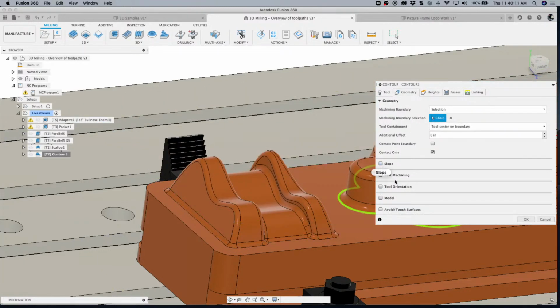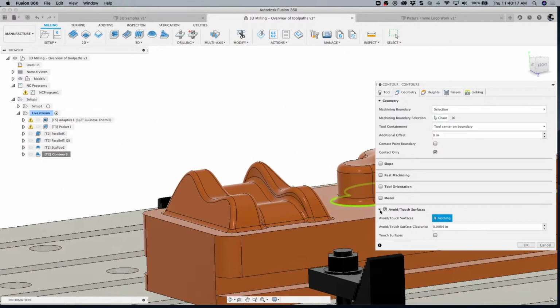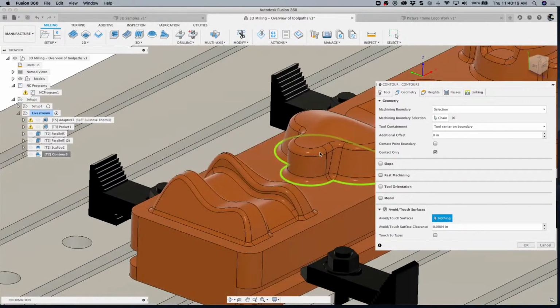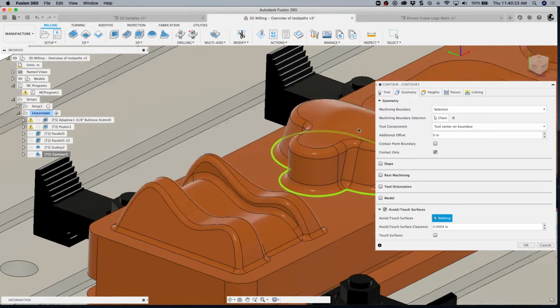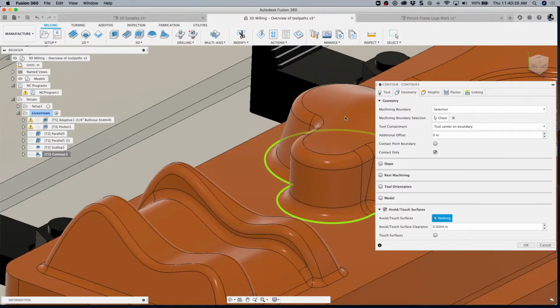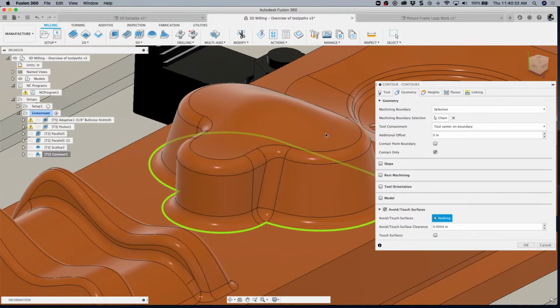Geometry, again, we got slope, we've got rest machining, we got tool orientation. You could do avoid or touch. We can do that. I can just say, let's avoid. Come on. There. Oh. I don't know why it's doing that. It's flickering. And that just started. And of course, when I'm doing a live stream.